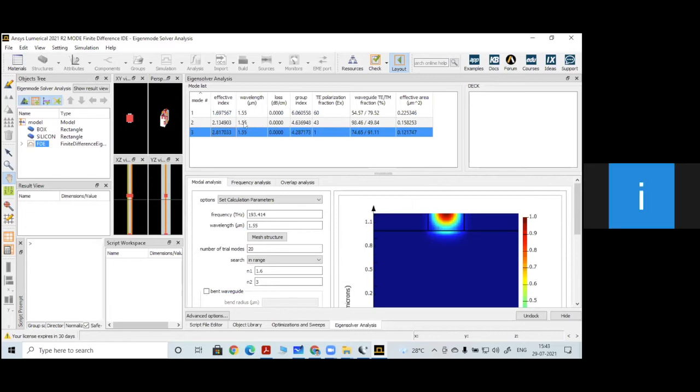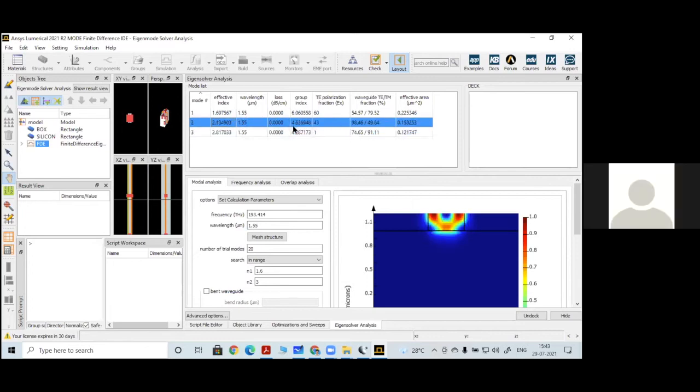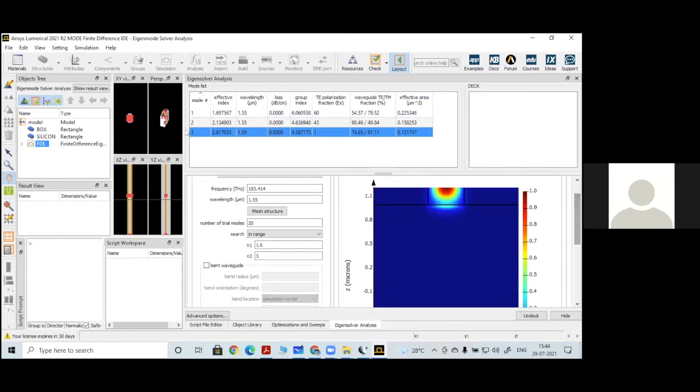Now this is also the other mode. This is one more mode. So there are 3 different modes. Now the same results you can see in this analysis group also. After running this FDE at the selected wavelength, you can look at the various solutions for these modes. Out of these 3 modes, I will select the last one, mode number 3.